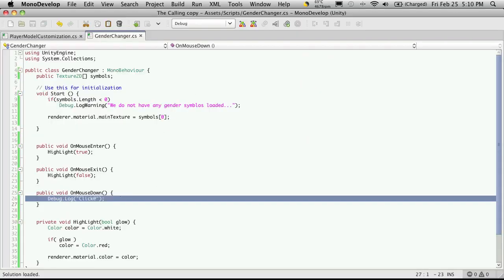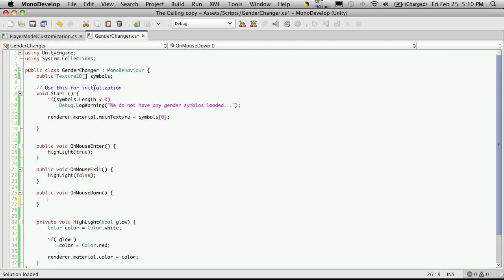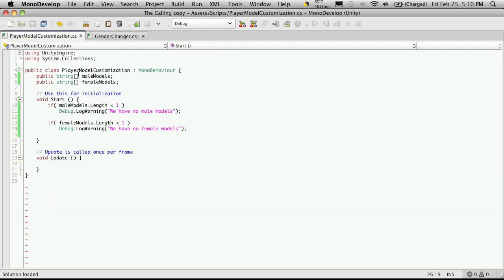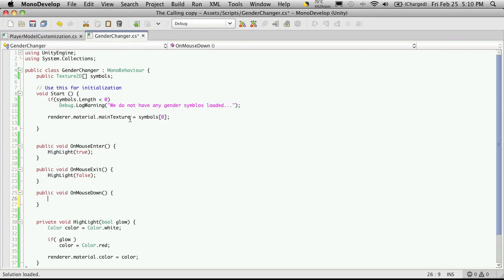So when I click this, I basically want two things to happen. One, I want to go to the next material, which will be the next symbol. And I'm also going to want to be able to send out a message to our mesh changer and tell it to switch arrays from whatever one it's in, either the male or the female, and switch to the other one. So we'll just start off with switching the material here, or switching the texture, sorry.